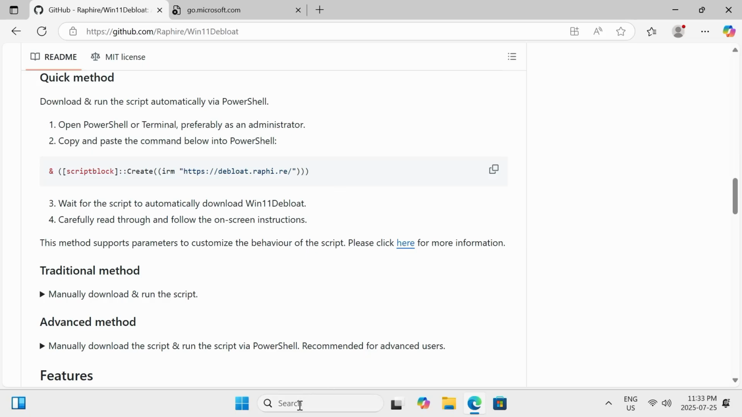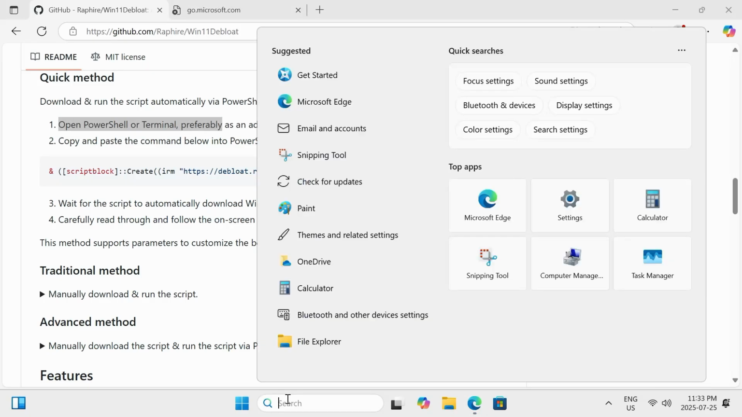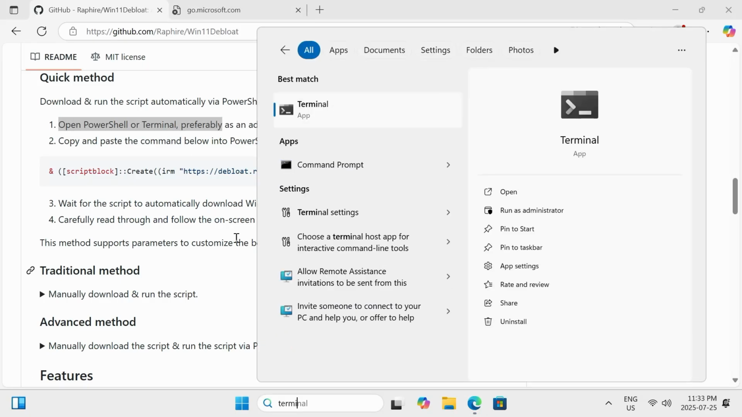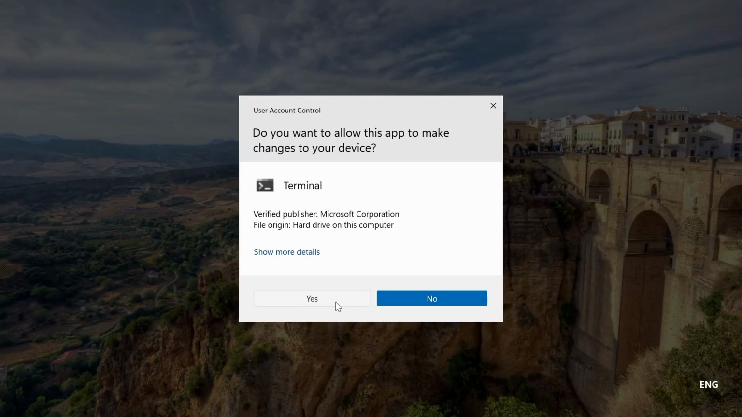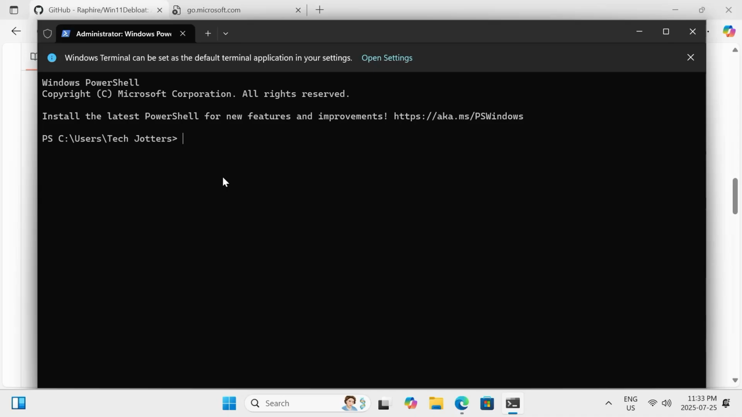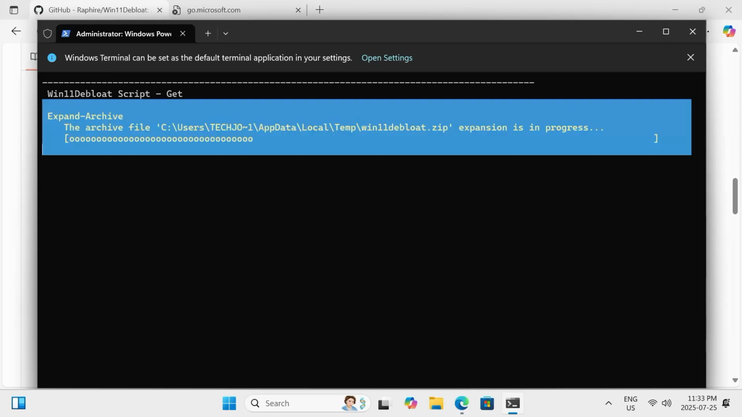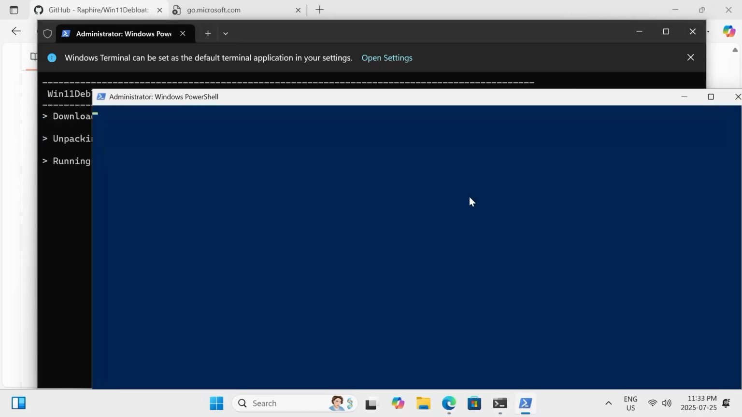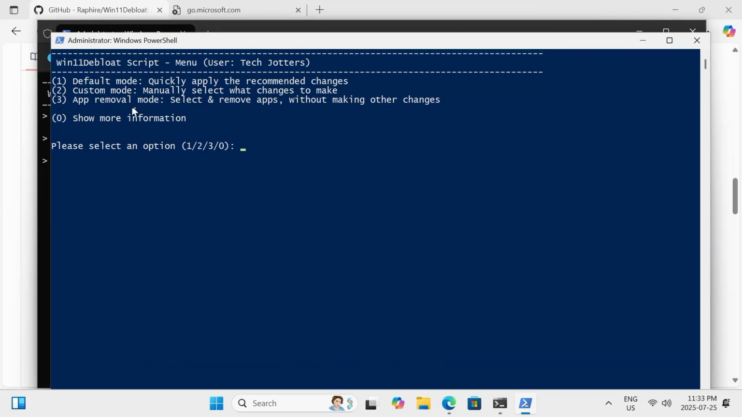Okay, so let's, here you can see it says open PowerShell or terminal. So let's open terminal and right click here and run as administrator. Okay, so here everything. So we need to paste this command. I just copied it from the GitHub repository, press enter. And it will download and configure everything to debloat. And you can see it is giving you the options.